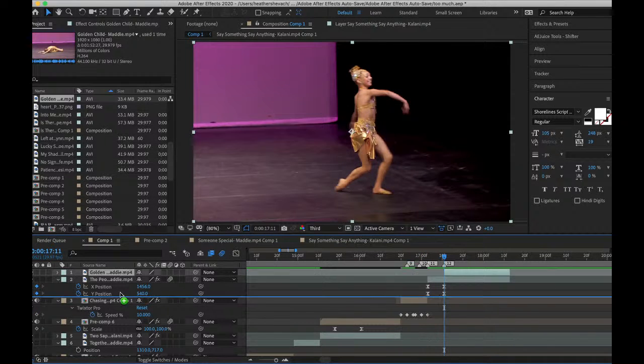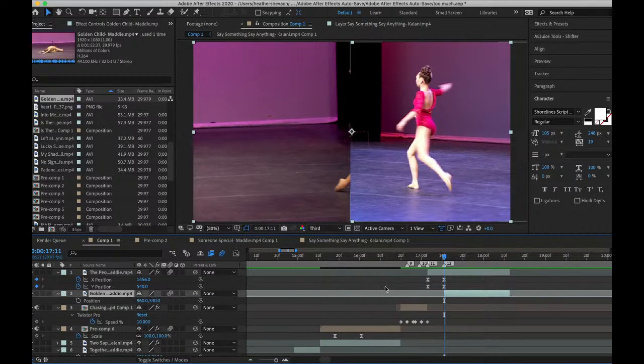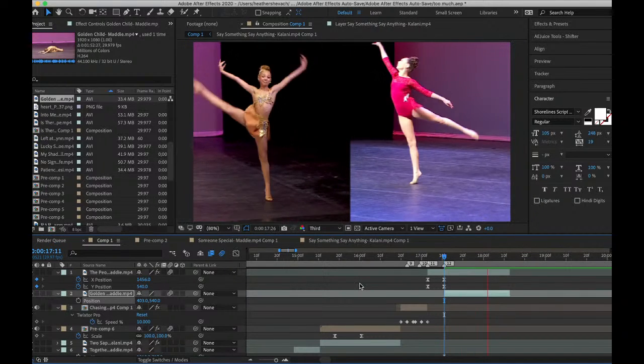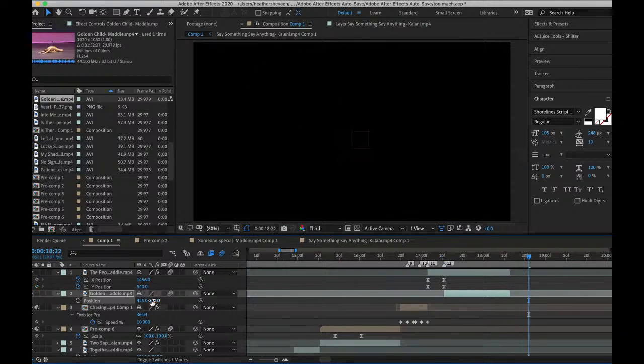Okay, I'm gonna put this under it. Turn on motion blur. Change my X position here. A little more that way.